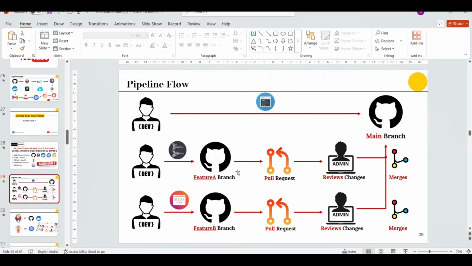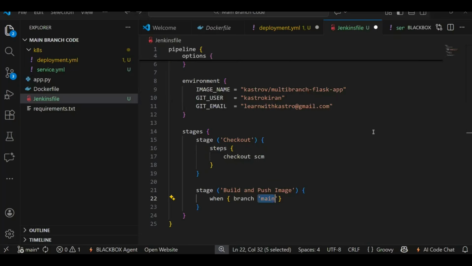So what we have to do, first we will push the code to the feature A branch, then we will raise the pull request. Once the pull request is raised, the GitHub admin will review the changes, then the GitHub admin will merge the code to the main branch. Once the code is merged to the main branch, then only my pipeline should trigger. Otherwise, my pipeline should not get triggered.